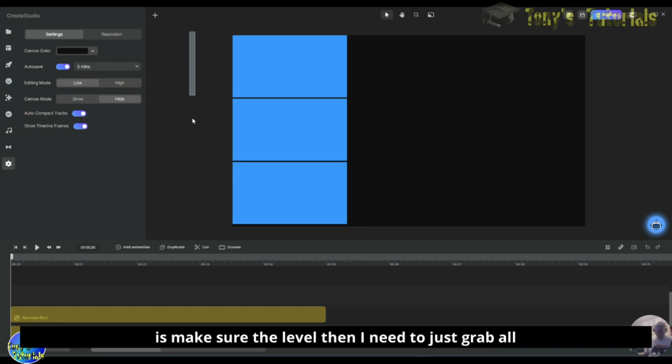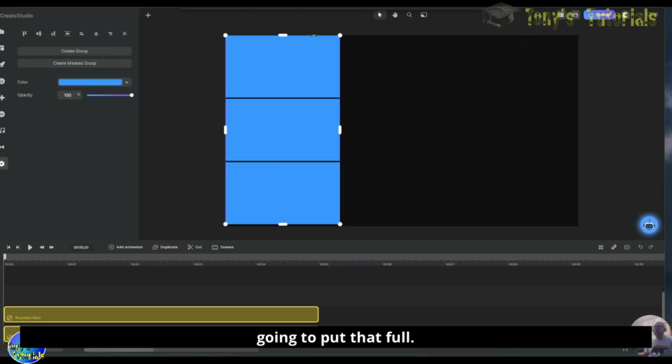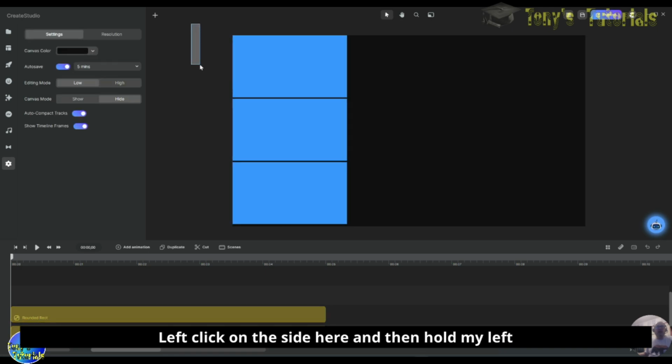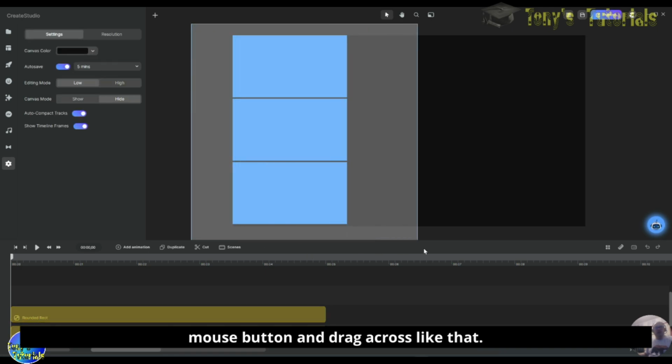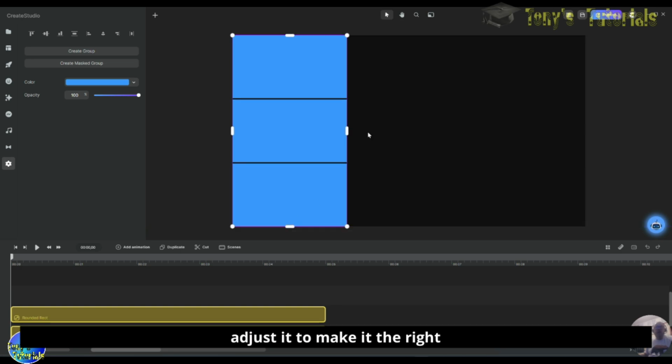Then I need to just grab hold of all three. So I'll left click on the side here and then, whoops, hang on, left click on the side here and then hold my left mouse button and drag across like that. You can use Control and A or Command and A to select all as well if you haven't got anything else on there. And do that, and then adjust it to make it the right size properly. Yeah, like that. That's okay.